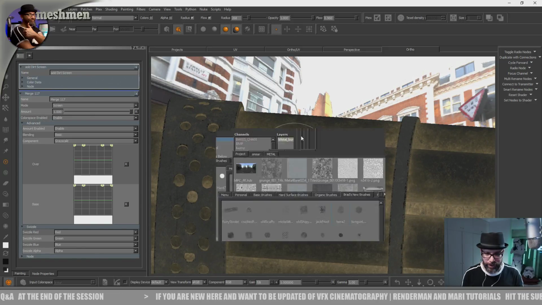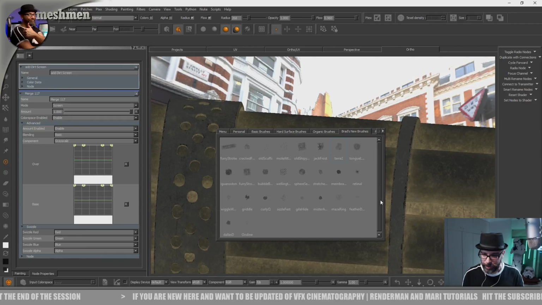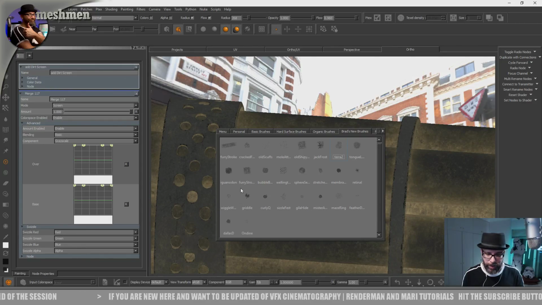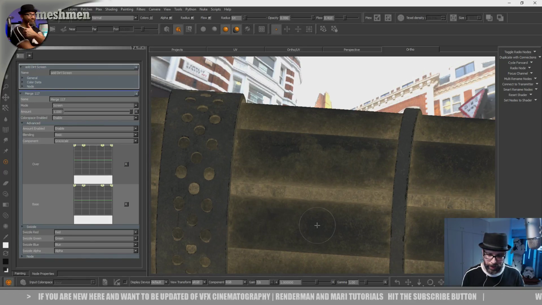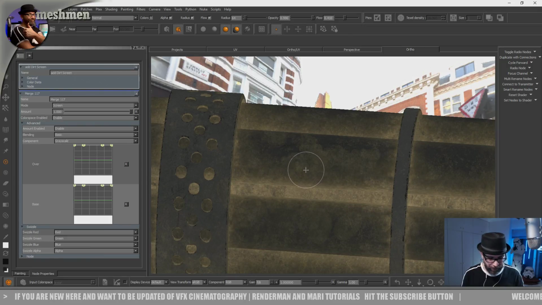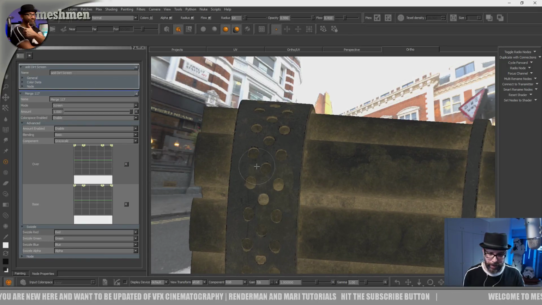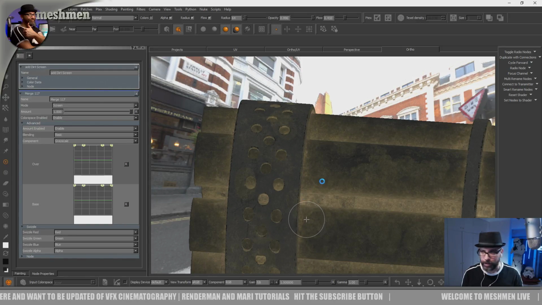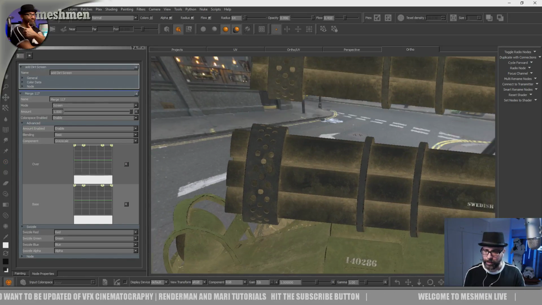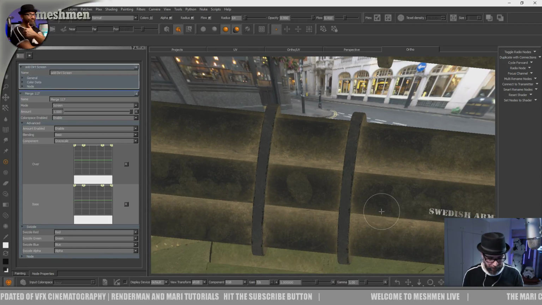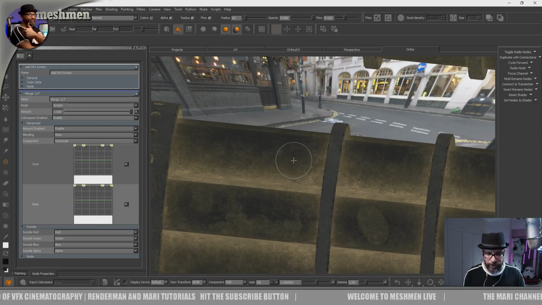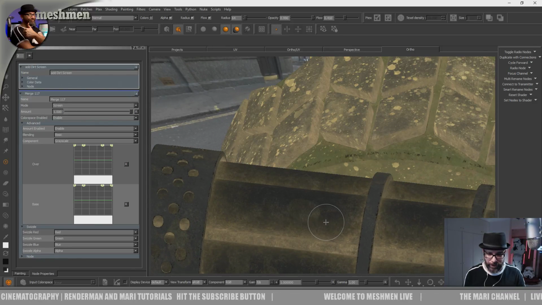Actually, fingerprints can be nice here on this one, here and there. So where is it? There is a fingerprint brush. There we go. Like it's been handled. I guess you have to have a consistent size here.